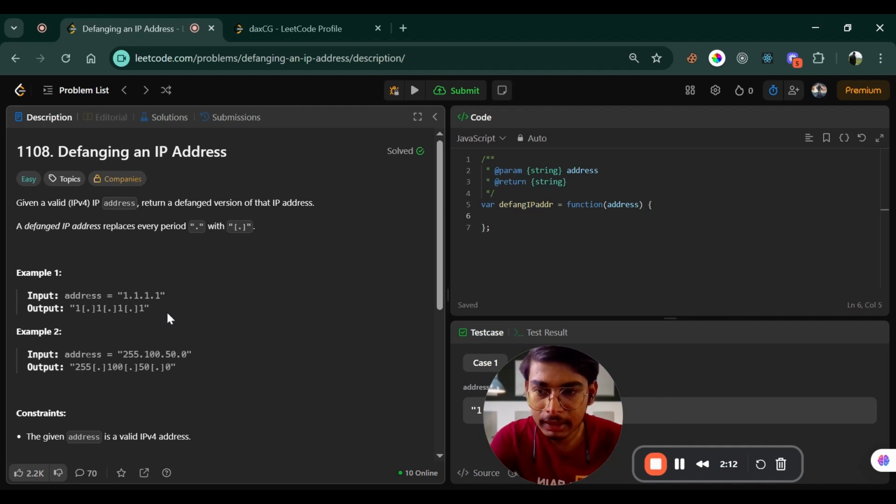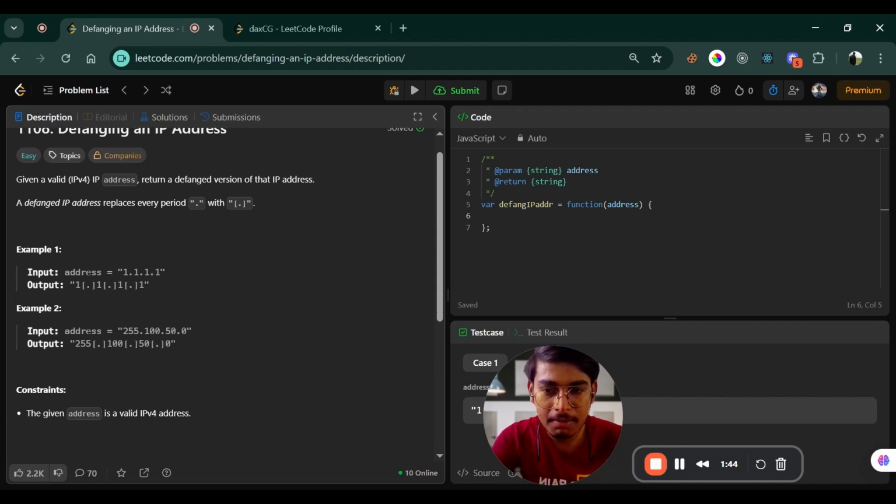Let me quickly explain the example. The input address is 1.1.1.1, and the output is in the defanged format. You don't need an explanation to understand what is happening: each and every dot is replaced. So you have to write code that gives an output like this. We're given a valid IPv4 address, so you don't need to worry about that part. You just have to focus on the replace part.